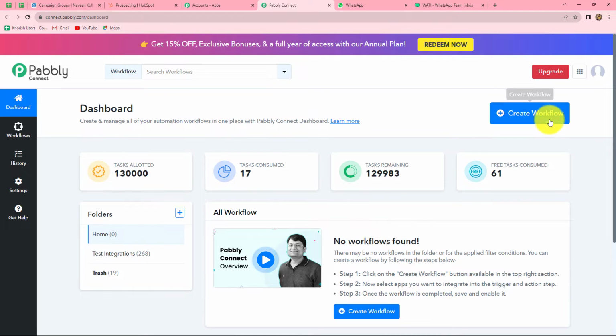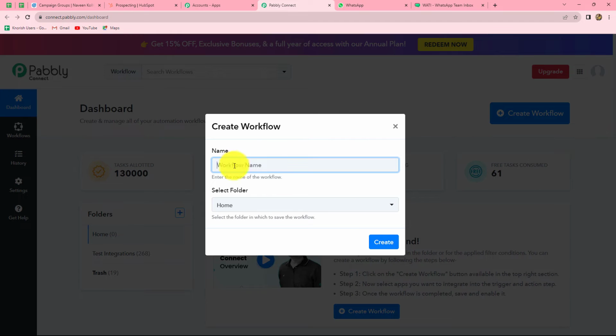Now, after this, in order to create a new workflow, we have to click on this create workflow option. So when we click on it, a dialog box appears in front of us. It is asking us to provide a name for this workflow. So first of all, let us provide a name. I have given the name according to the motive of our workflow: create contact in HubSpot CRM and send WhatsApp message to LinkedIn leads. You can give any name to your workflows according to your choice.